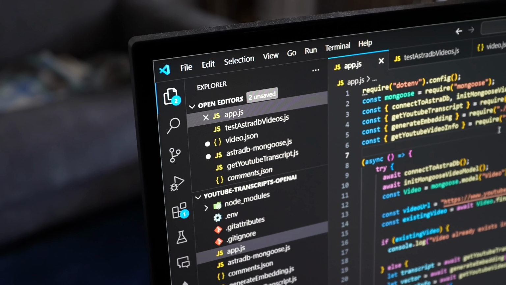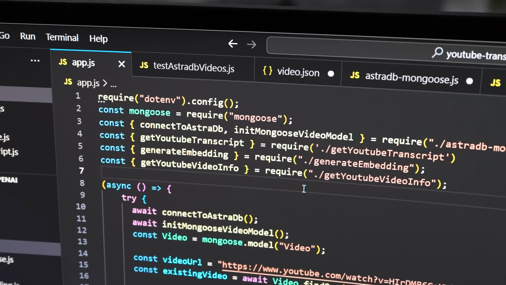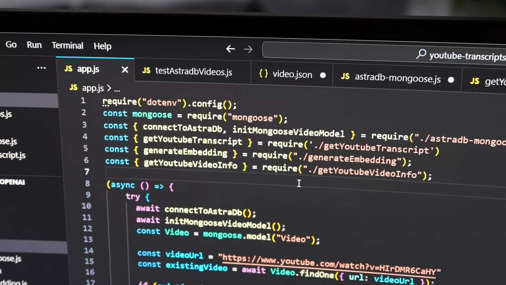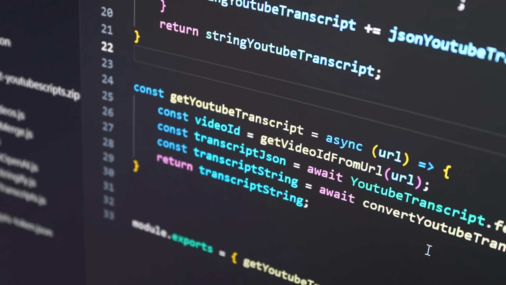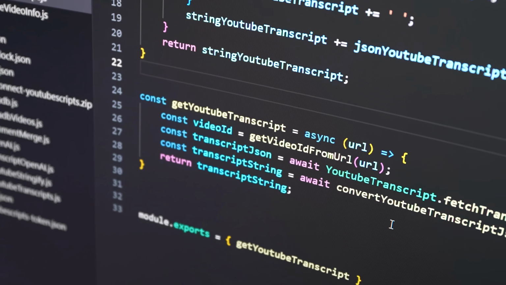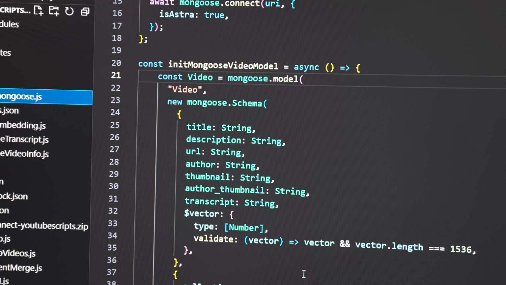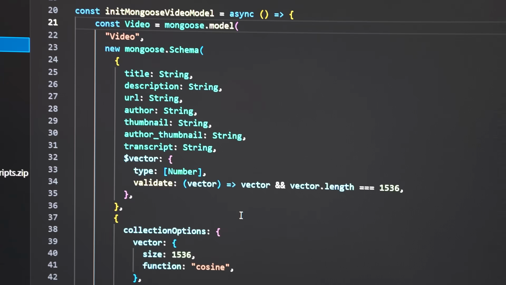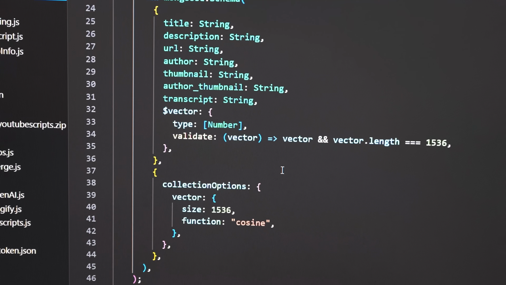What I decided to do was merge the two projects together, my local project and this template file. Then I created very good semantic naming for each one of my functions and had them placed in an individual file so that each function had one specific job and I could link them all together. I created this model here in Mongoose for videos. It would collect the title, description, URL, the transcript, as well as the vector that I would get later from OpenAI.